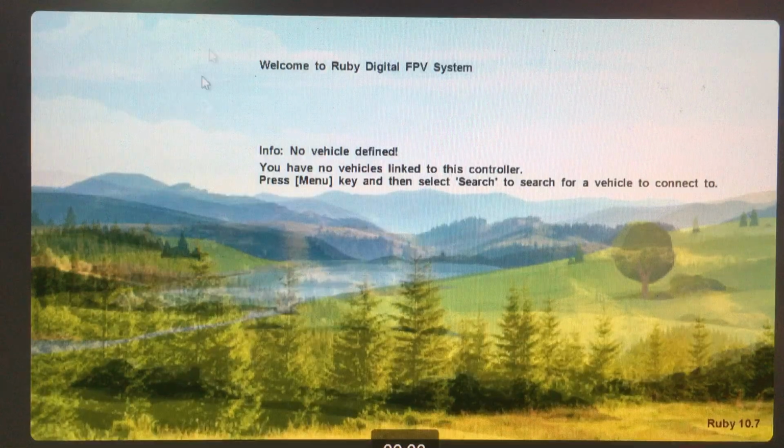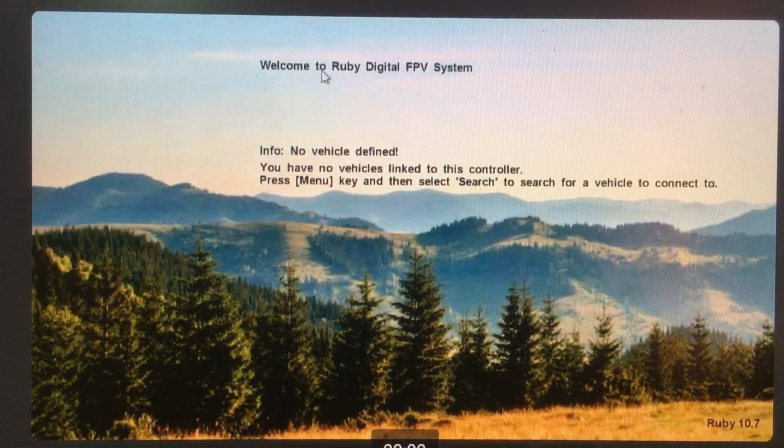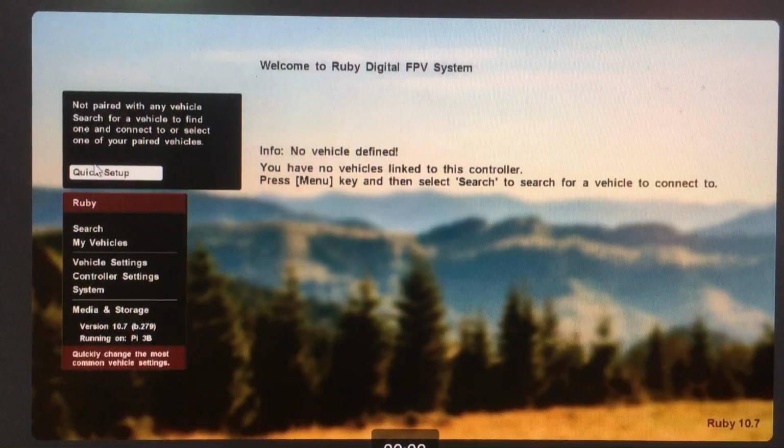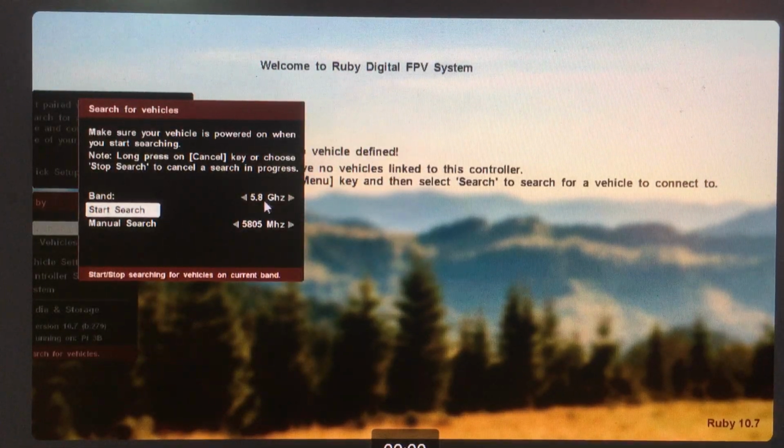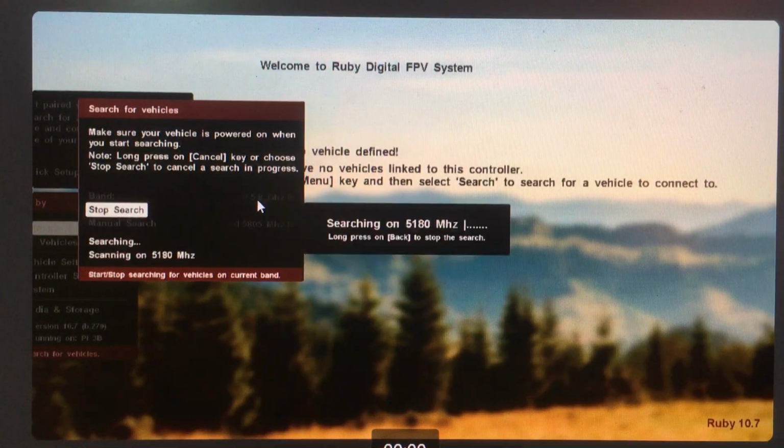Okay, so I connected an external HDMI display so we can better see what's going on. I flashed Ruby on both the controller and the drone, so now the first step is to just search for it. We'll search on the 5.8 GHz band, so let's see. It will take just a minute to search, and I think it's somewhere around 5800 MHz.